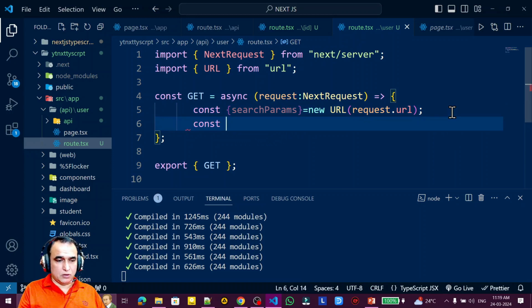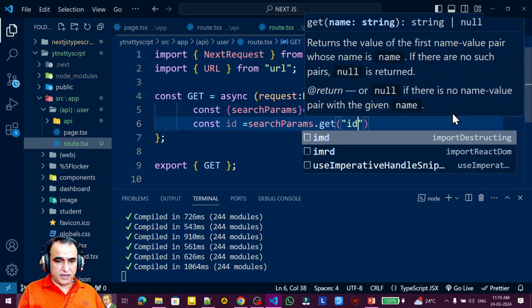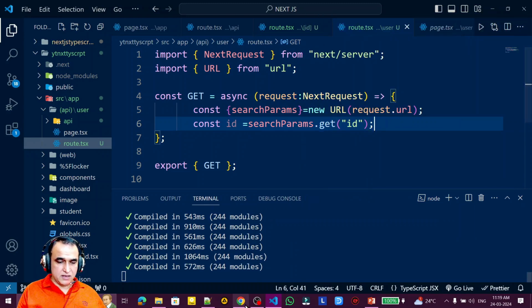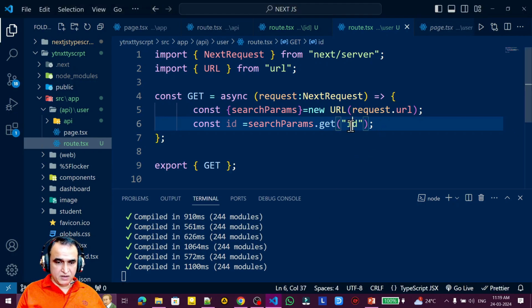Now I say const id equal to searchParams.get, and here I need to pass the parameter name. Remember that the parameter name is id. If you have some other name, you can put that name under this get, maybe name, maybe id, maybe userId, maybe anything, whatever you have.